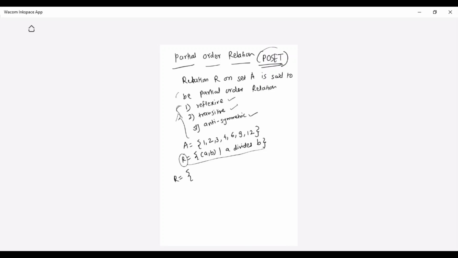Now A divides B. So what ordered pairs will I have? (1,1), obviously, A divides B. Then 1 is divisible by all the elements, so obviously I'll be writing (1,2), right? A divides B. Then (1,3) I'll have, then (1,4), then (1,6), (1,9), and then (1,12) I will have, right?